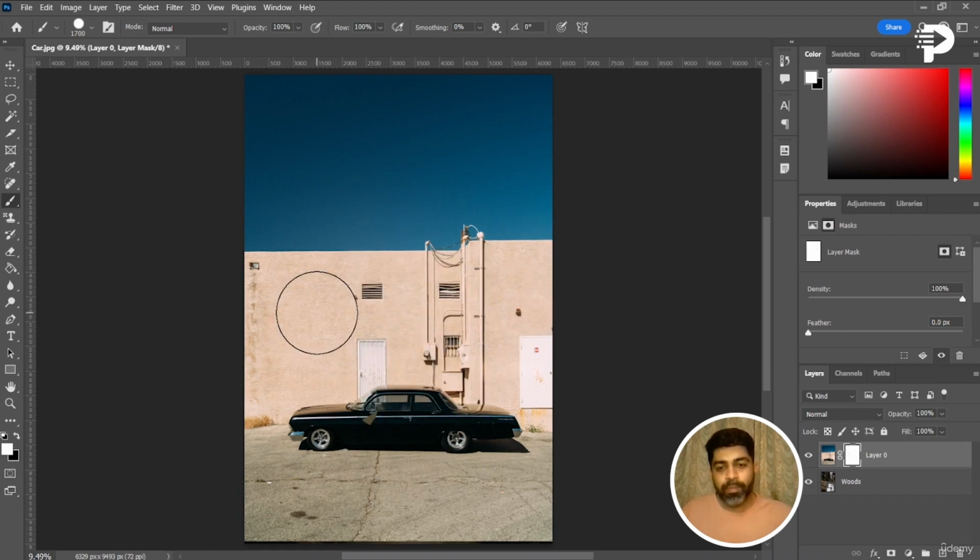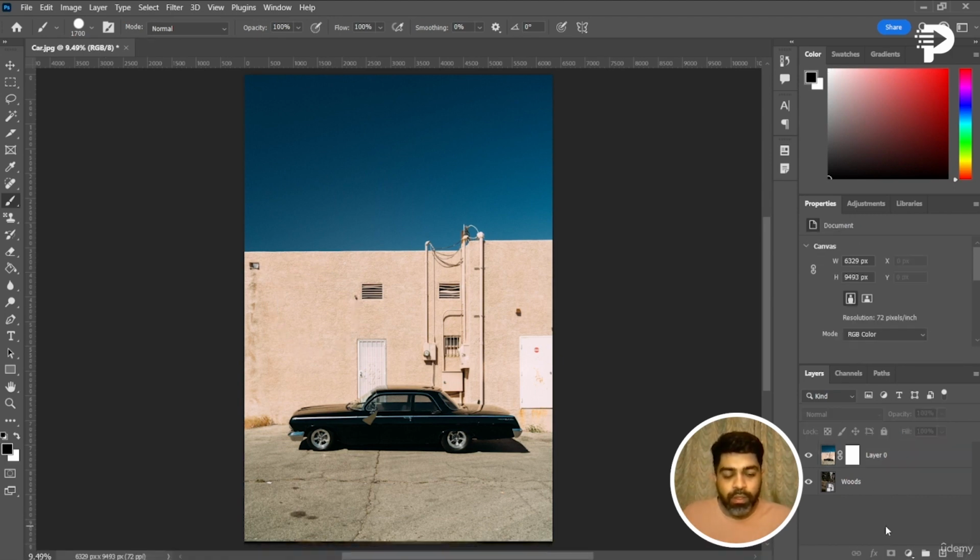So basically, a layer mask, when it's painted black, hides those certain pixels from the layer, or it particularly masks it, and when it's painted white, it shows it. And that's how a layer mask works. And let's see how the use case is. So with this, let's say I would want to show the woods behind this particular building over here.